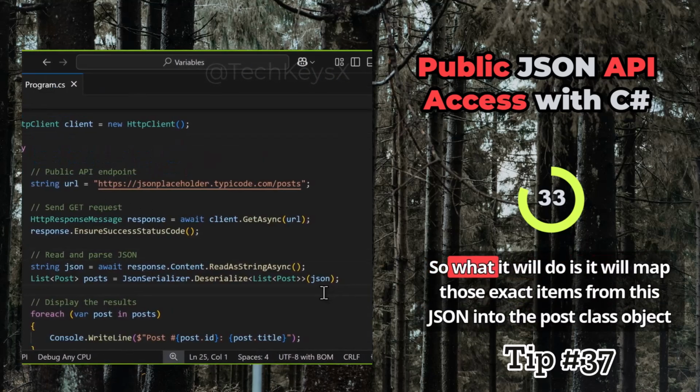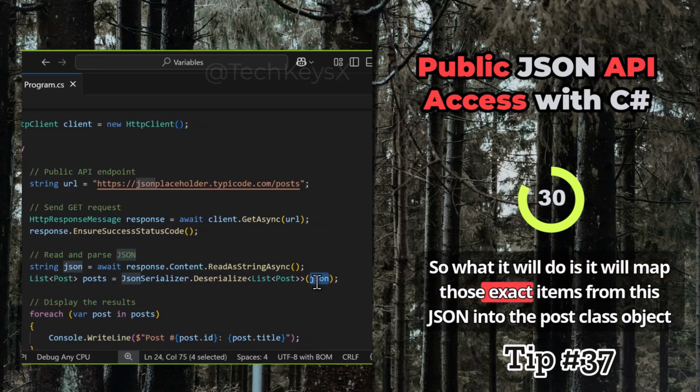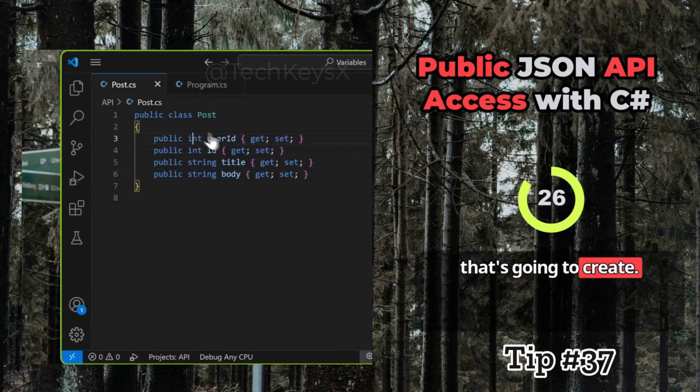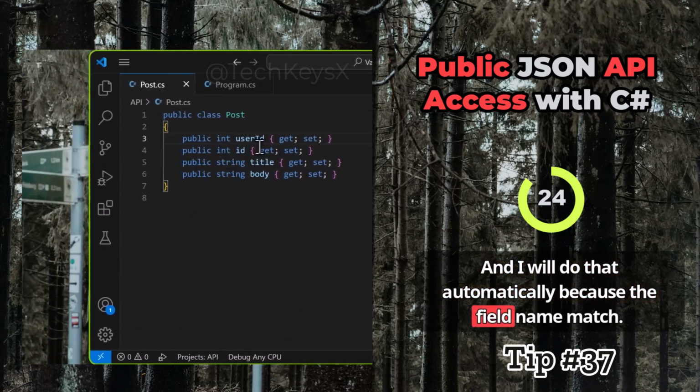Otherwise, it won't work. What it will do is map those exact items from this JSON into the post class object that it's going to create. And it will do that automatically because the field names match.